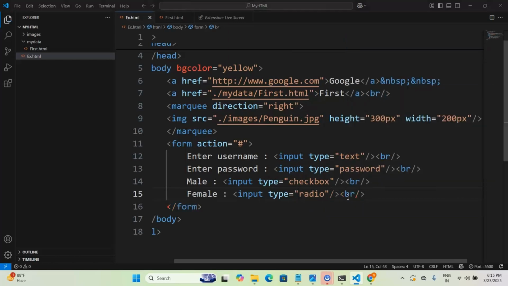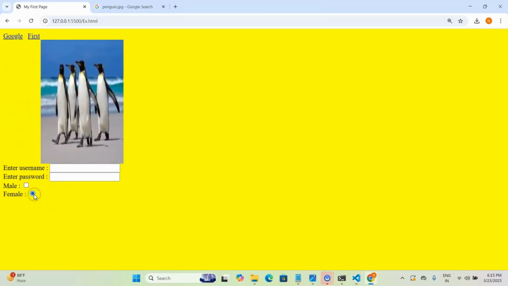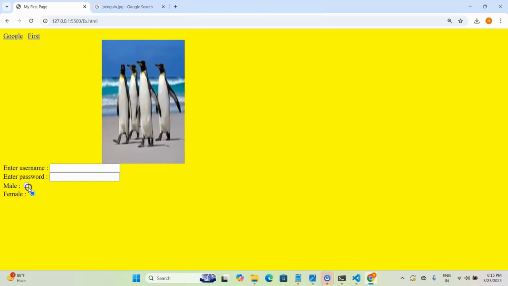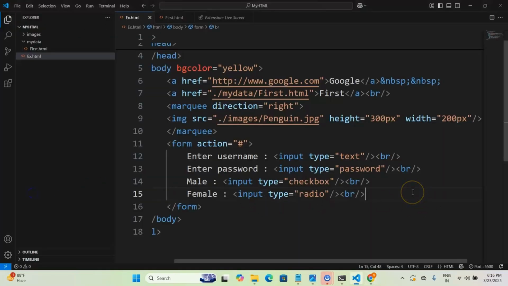It creates a radio button. Radio is nothing but the rounded dot. You can click that, it displays like a dot. This is a checkbox and this is a radio button. You can make whatever you want.